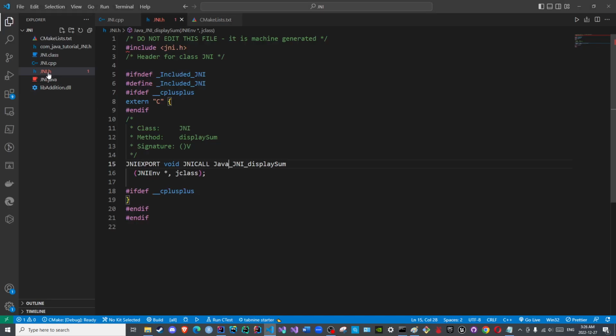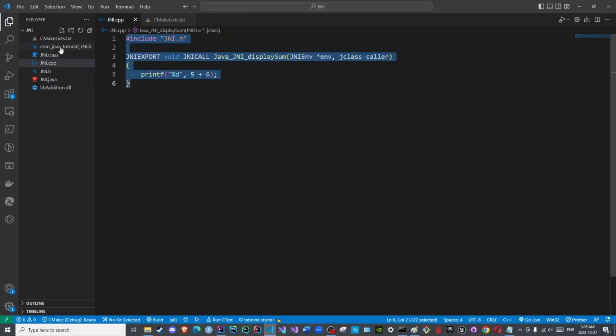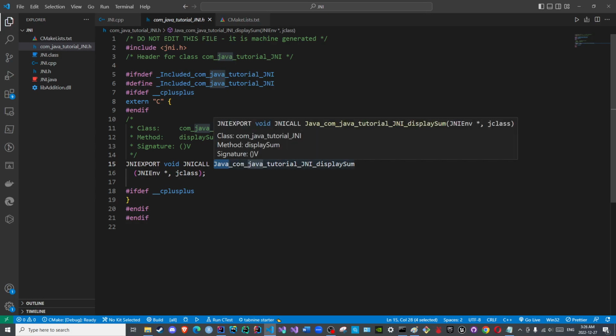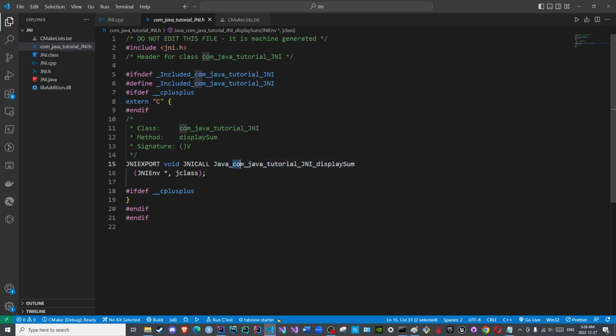Now let us open the header file. There it is. See how it differs now. Java, because this is a native method from Java, com_Java_tutorial, so that is the package name. Then underscore the name of the class, then underscore the name of the method.